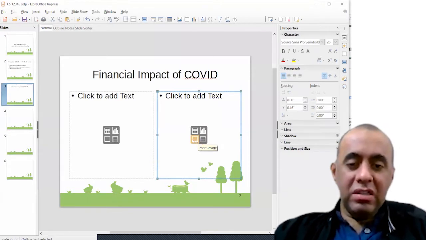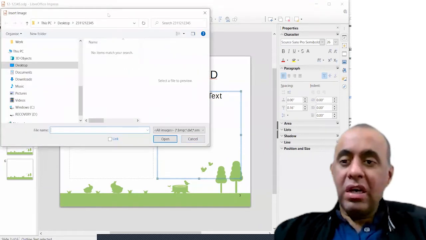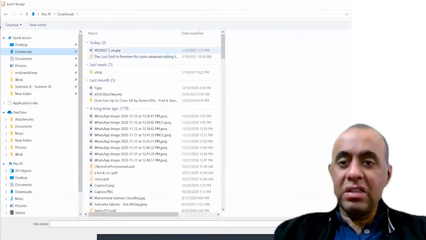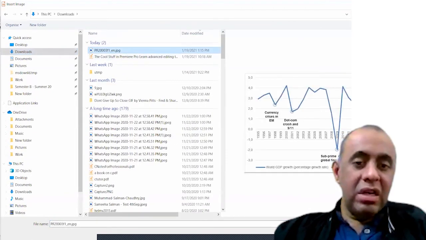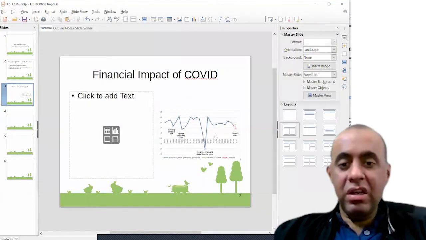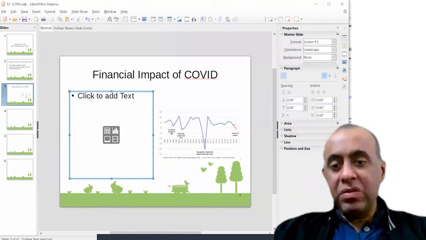I'm going to click this tiny button over here, and it will show me a dialog box from which I can go to my downloads folder, and I can select this image that I downloaded, and then I insert it. I click the open button, and it inserted this image.